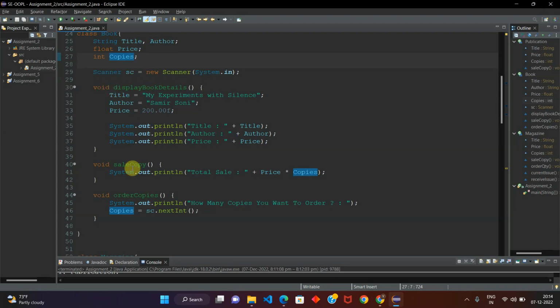Then here I have created the 3 methods. This method they haven't mentioned, but we have created it on our own so that the user will be able to see the details of this book and then order the book.